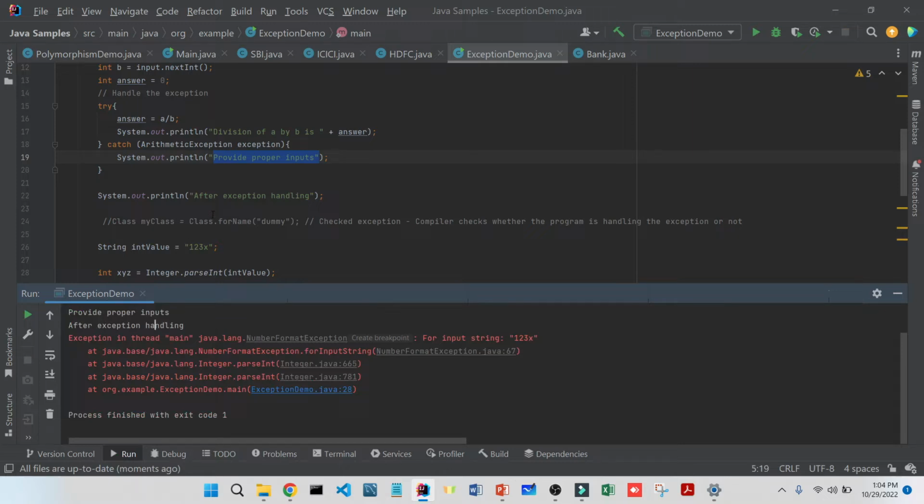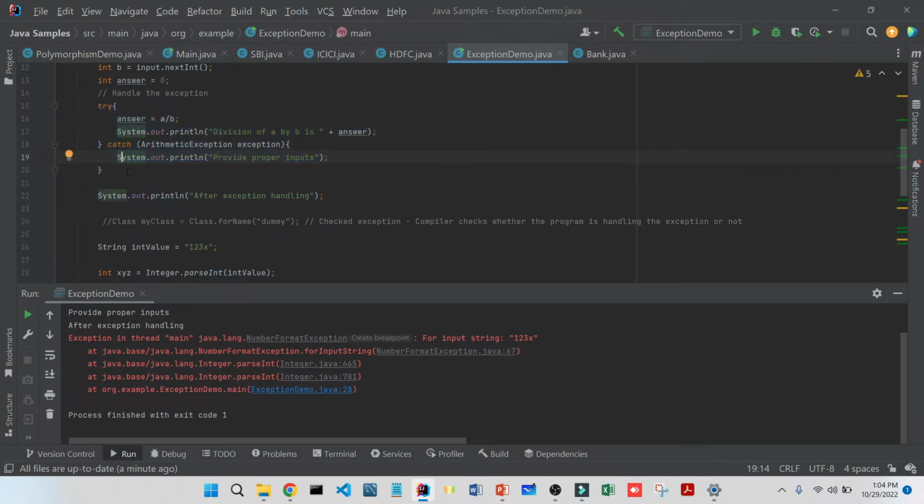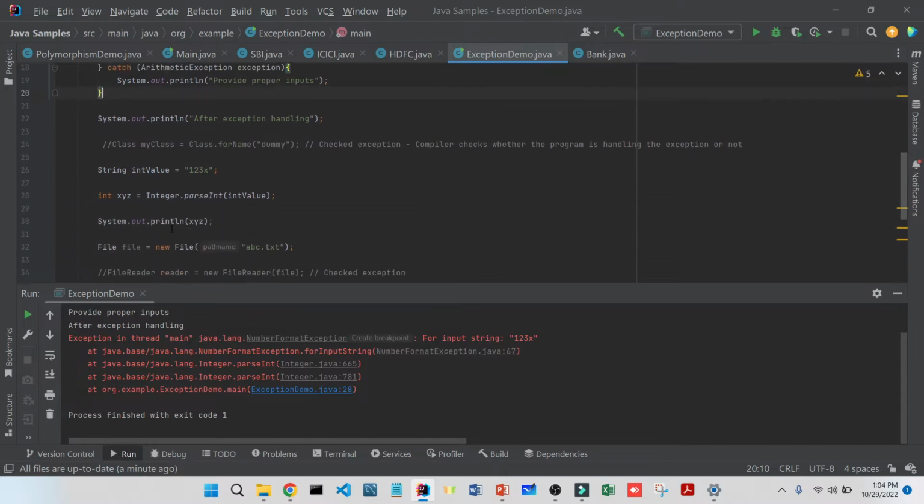Okay, so earlier what was happening was that our program was terminating from here itself. It was not executing the rest of the statements, and that is what is happening over here. So this is how we handle the exceptions. The exception can be handled with the try and catch statement like this. Similarly, if I want to handle the exception over here, same thing that I can do.